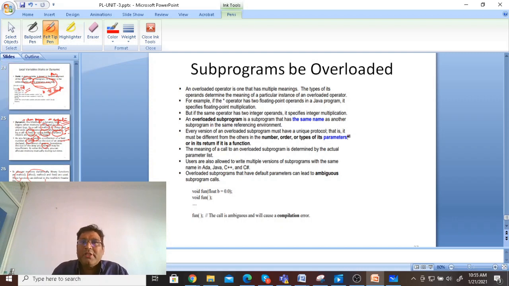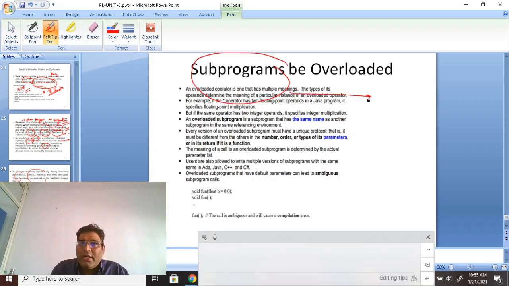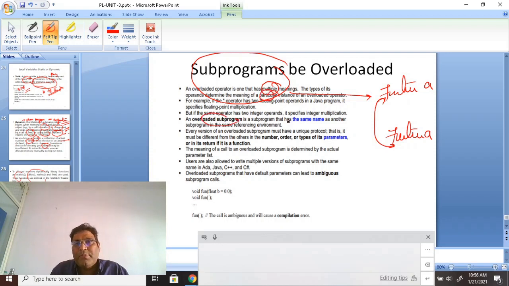Overloading operation. What do you mean by subprogram overloading? There is one function which is already defined, function A. Somewhere down the line, we gave one more function the name A also. When there are two functions with the same name, overloading occurs. Overloading operation is one with multiple meanings; the type of operand determines the meaning of a particular instance. But an overloaded subprogram is a subprogram that has the same name as another.